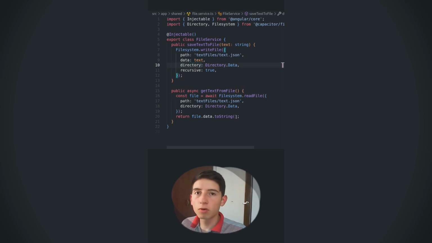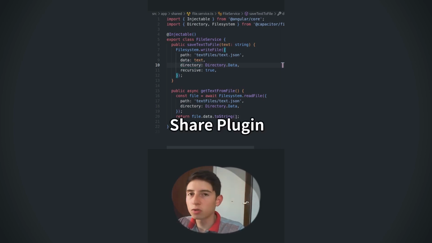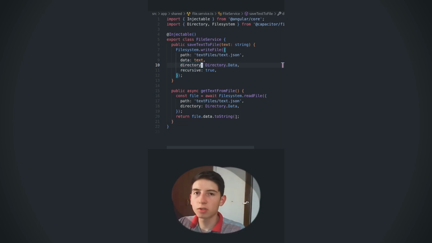If you want to know more about this file system plugin, you can read the Capacitor documentation about this. Also, the share plugin documentation is also there. If you want to save a file that the user can access, you can do it that way.